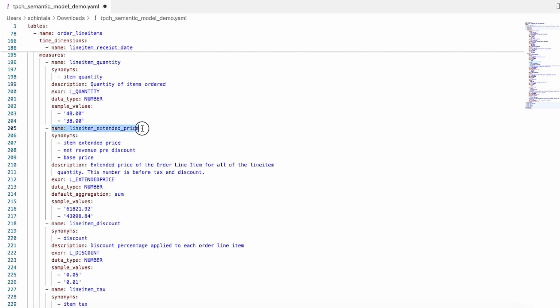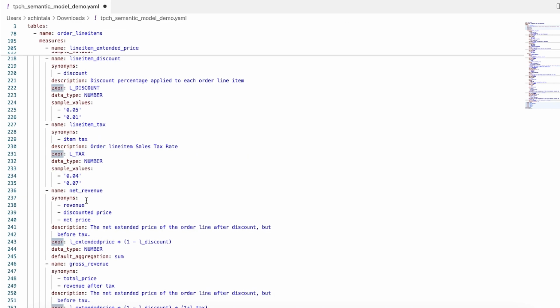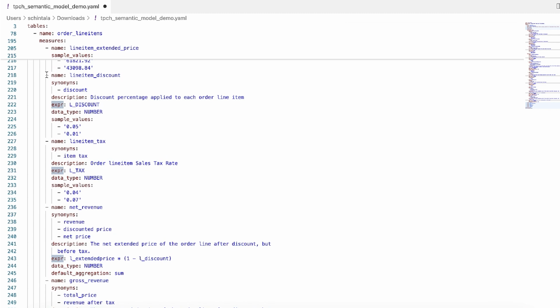For example, the line item extended price measure includes a description explaining that it represents the total price of the order line item for the full quantity before tax and discount. Next, the expression field, which defines what the logical column or measure represents. It either references the physical column, like line item discount, or is an expression that performs calculations on one or more columns. For example, as mentioned earlier, the expression for net revenue calculates the net extended price for the order line after discount but before tax.